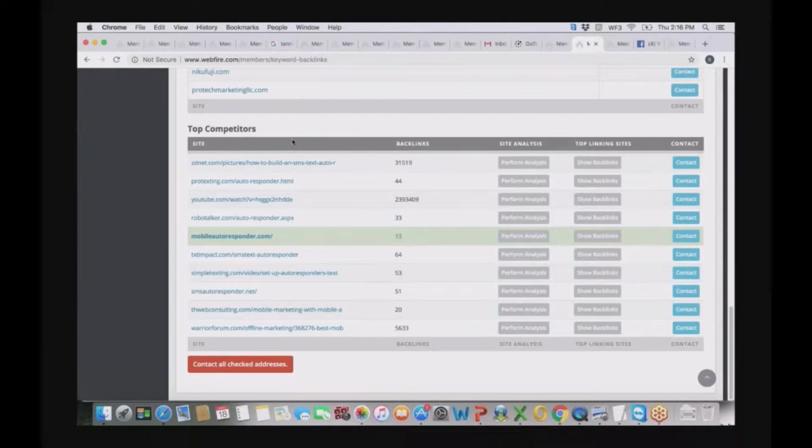You can also see who their top competitors are. And you can also perform a website analysis on those guys to maybe see why they rank. You can also contact those guys with a click of a button. You can click here, and then you can check those off, and you can contact them all with a click of a button to maybe ask what their ad rates are, see if they're interested in having a guest blog post, or see if they're interested in a partnership, or seeing if you can buy an ad, or whatever it might be.